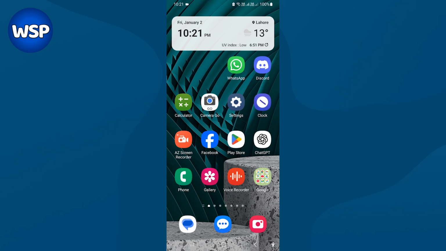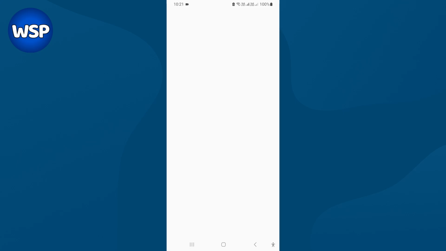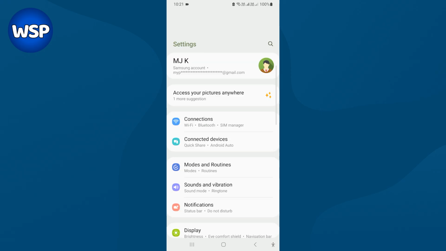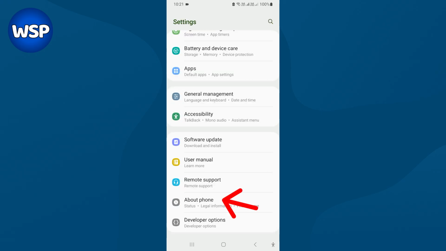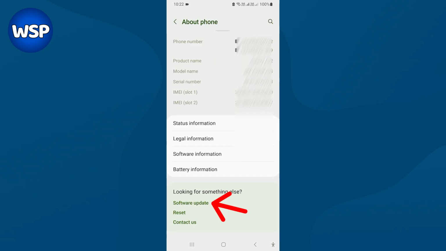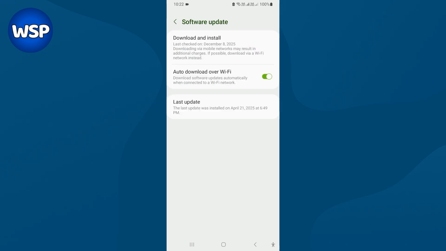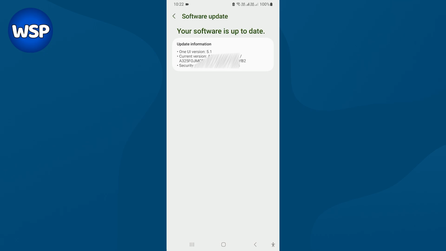First of all, check if Android needs update. To do that, go to Phone Settings, scroll down, About Phone, Software Update, download and install. After that, see if this fixes the issue.